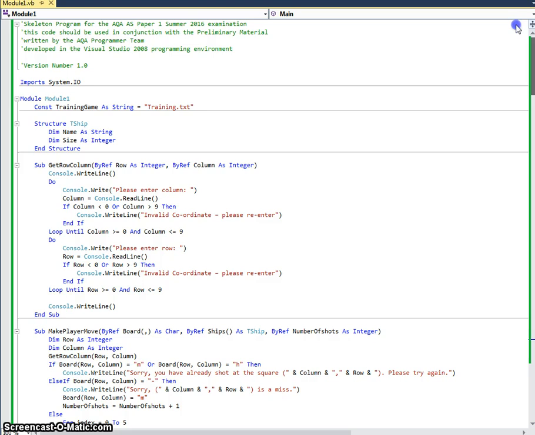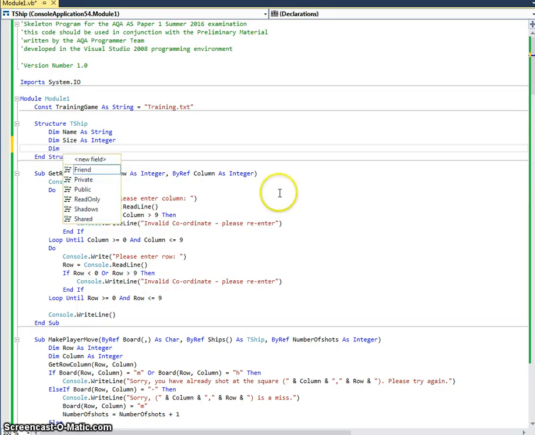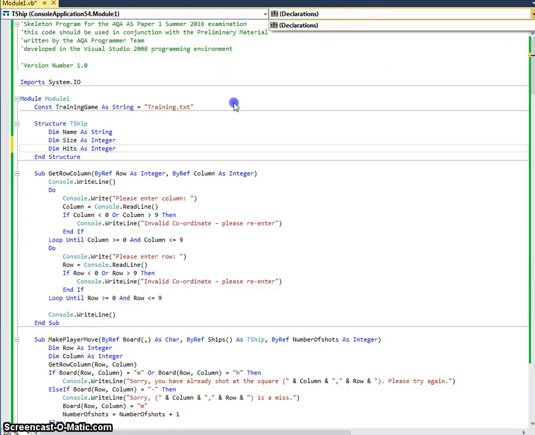So if we go right to the top, we've got this T-ship. One of the ideas that I had on this is that we could add another variable in here called hits that will keep track of how many hits have been had on that ship. So we've done that, and then we're going to look at the make player move.